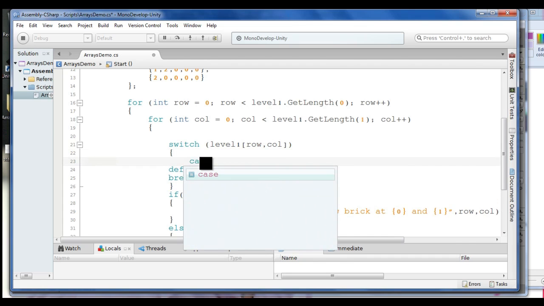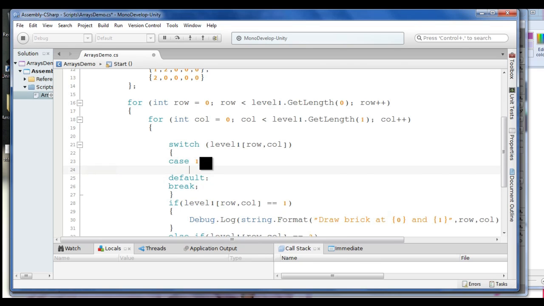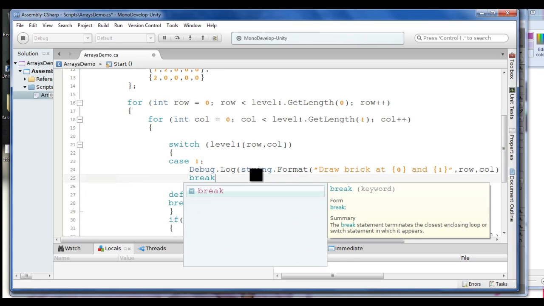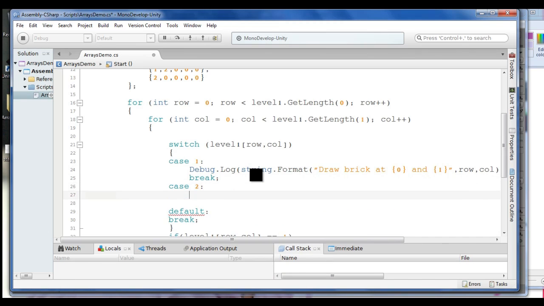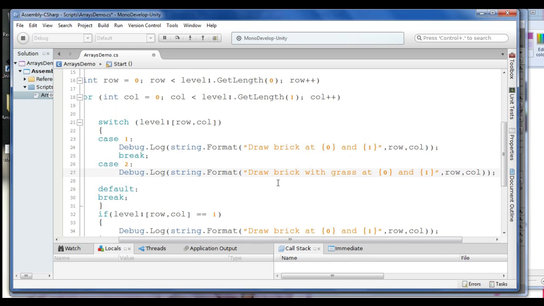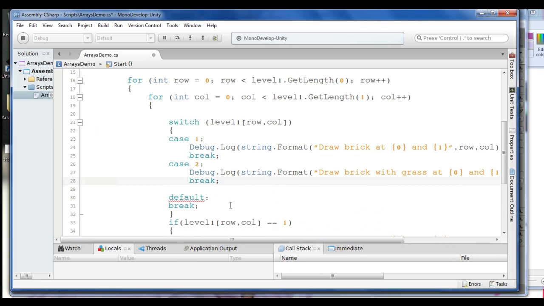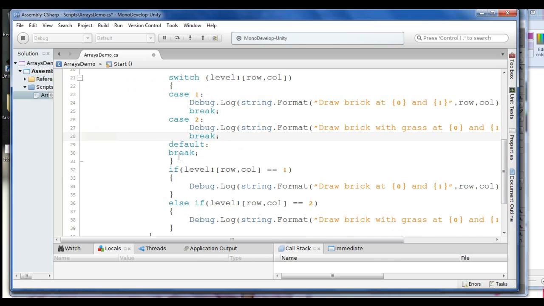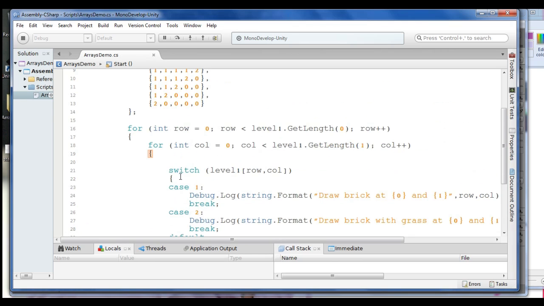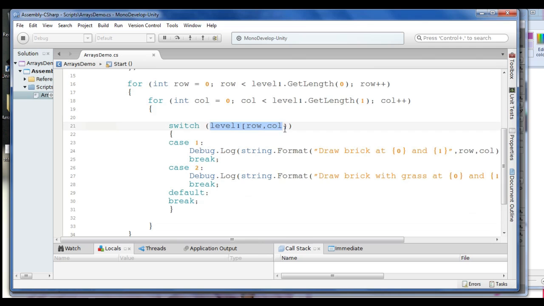So I can say here case 1, then you need to draw the brick, right? And break over here. If it is case 2, then what you need to do? You need to draw the brick with grass and you are going to say break. If it is neither 1 nor 2, you need not do anything. That's the default one. I can just delete this one from here. I'm just showing you, either you can use if else, or you can use switch case also. If level of row, column value is 1, it draws a brick. If it is 2, it will go to the second case and it will draw this brick with grass.